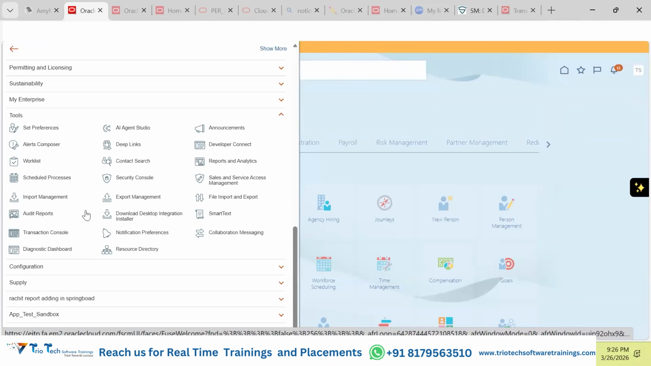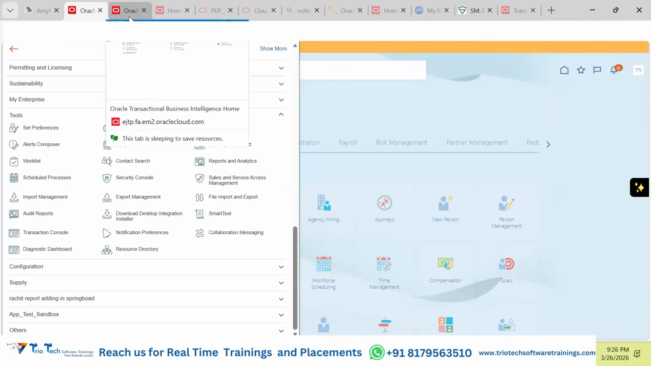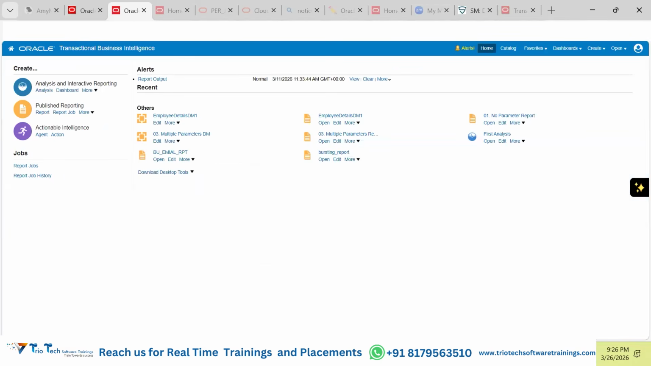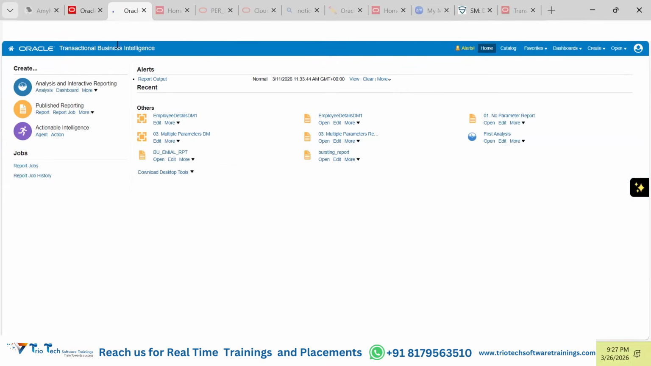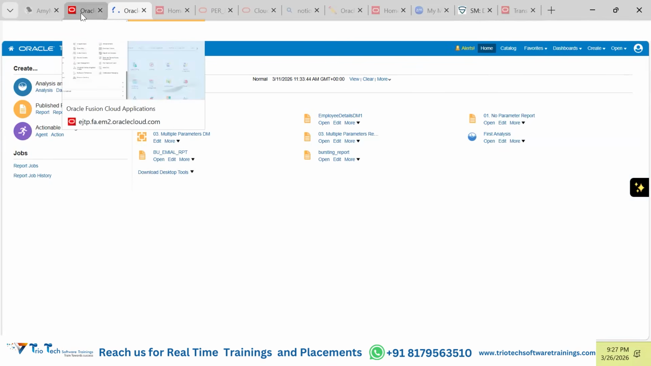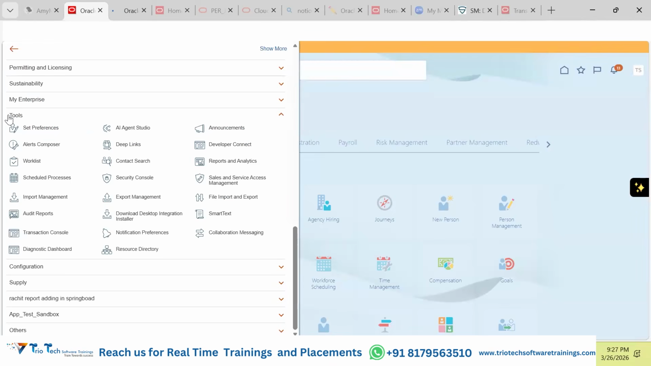Another utility guys that is available is the report and analytics. As we have seen, we are a technical person, so we can access this particular software by modifying the URL, adding a keyword called analytics. But for the functional user, the business user, who does not understand these many things, they have the page: come to the tools, click onto report and analytics. It will take us to one particular screen.